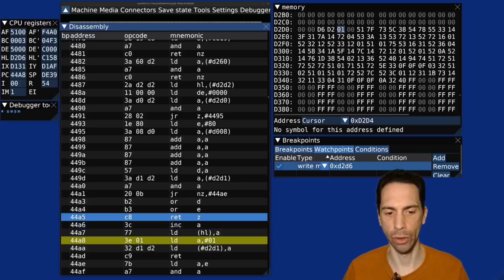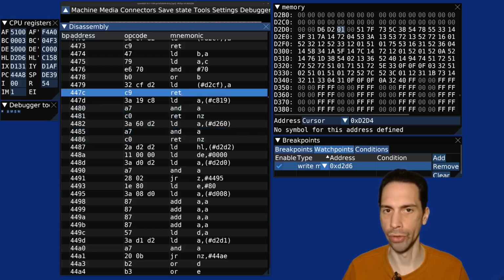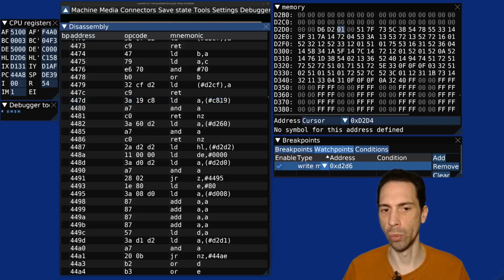So if we look up, we have a conditional return. We have another conditional return. We have another one, and then we have an unconditional return. Now, most likely, this is not always the case, but most likely this will be the return belonging to the function above this function. So we can assume for now that this is the start of our function here at 447D.